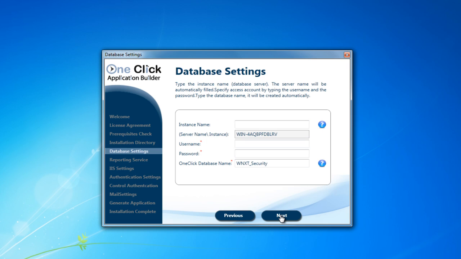Now, the installer will ask you for the database settings. OneClick can work with different SQL Server editions including Express, Professional and Enterprise Edition. On this machine, the Express edition is already installed, so I will fill in this information. Username SA, and the password SA, and I will keep the default database name.